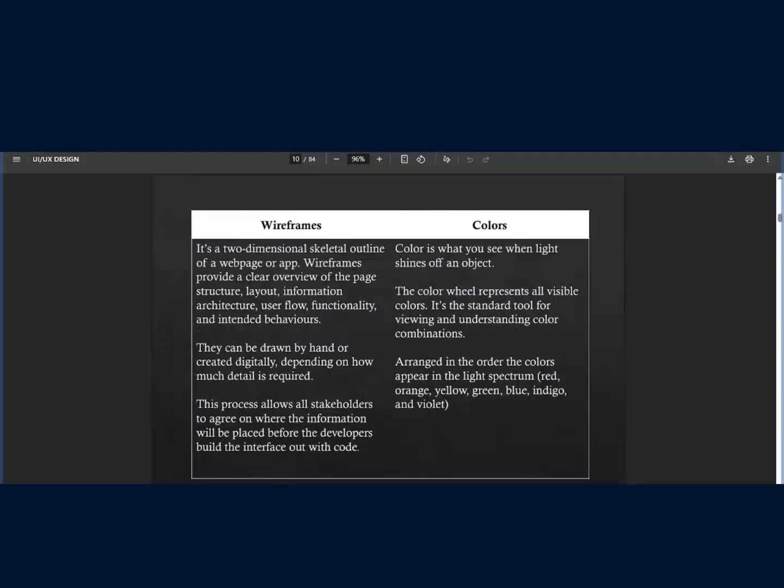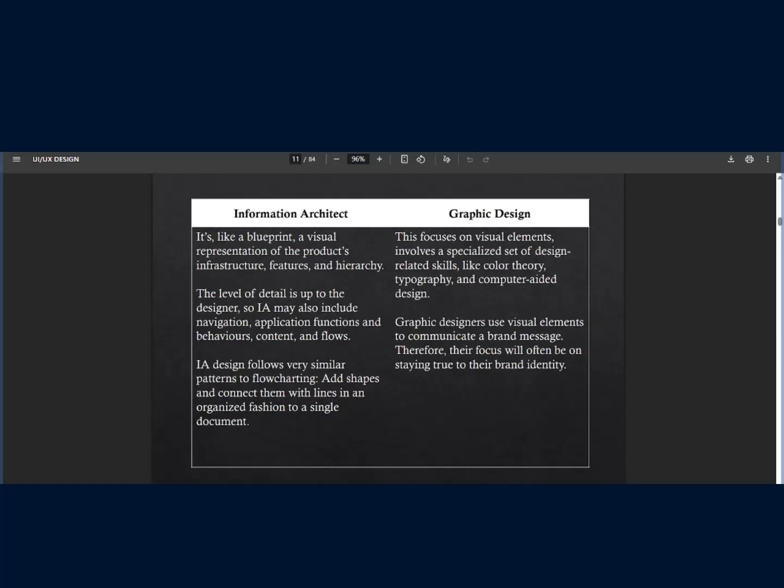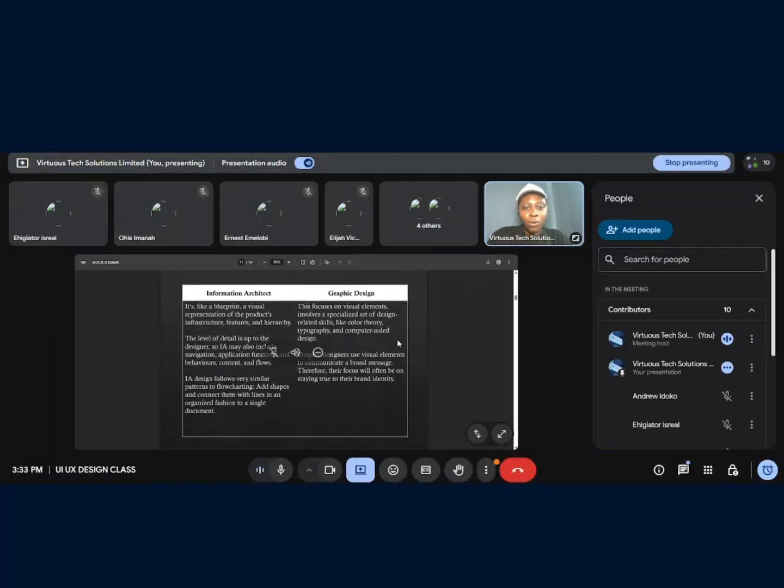Now let's move on. We have what we call information architecture, and then we have graphics design for the UI part. So for UX, we have information architecture. What is information architecture? Information architecture is just a blueprint, a visual representation of the product's infrastructure, features, and hierarchy. I don't like to speak too much grammar, but when the time comes, I will still speak the grammar.